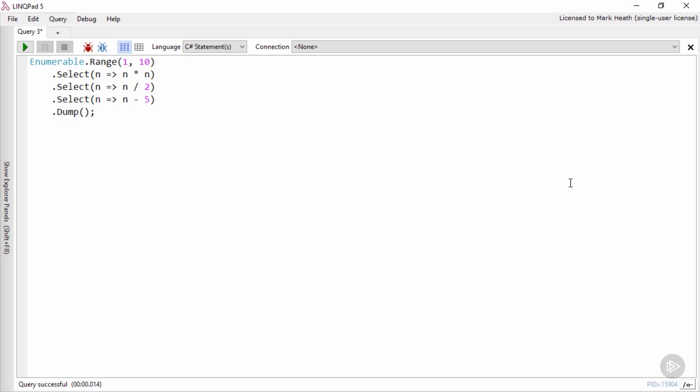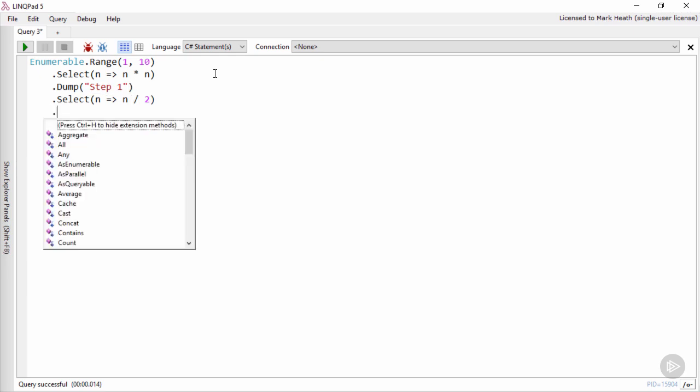Now, obviously, in real applications, you won't just be calling something like Dump, you'll be doing something useful with the results of your LINQ query. But LINQPad's Dump method also has another use, and that's to show you what's happening at the intermediate stages of a query. So what I can do is put Dump in between each step in my LINQ pipeline, and I can also give each of these steps a name.